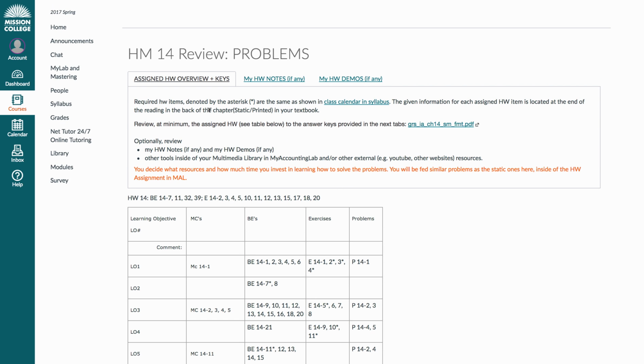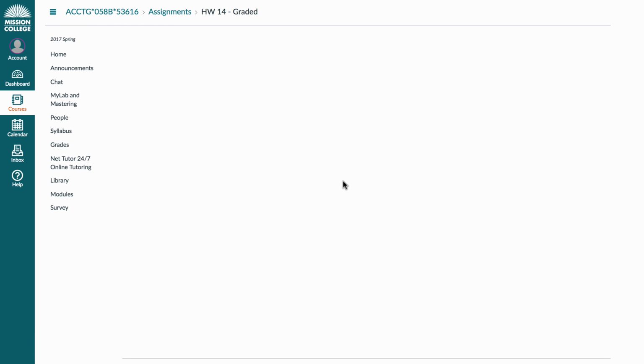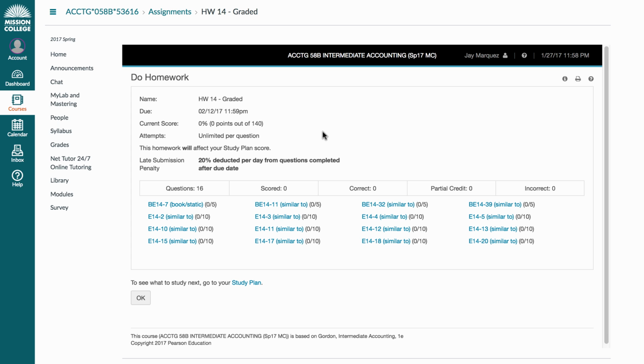Once you're done, I would suggest that at that point you move on to the next screen, and that will take you to the homework inside of My Lab again. And you get to do each of these assigned homework items, the same ones that were in the previous page with the answer keys. They're very same ones but with different numbers.